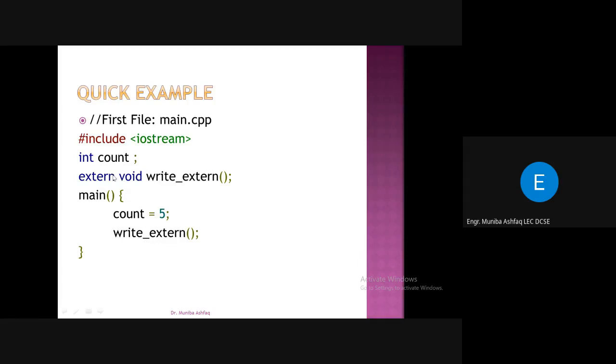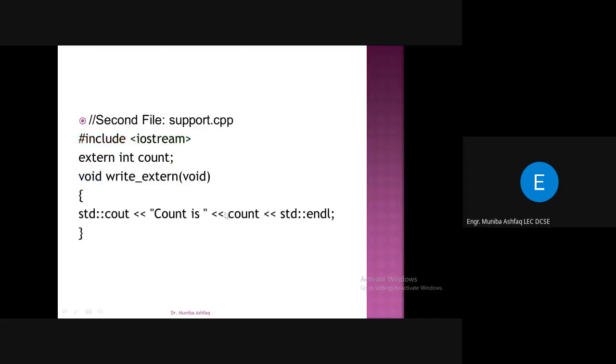And the second case where we also see the function here in the first file, we are using the function write_extern, which is a function from the second file.